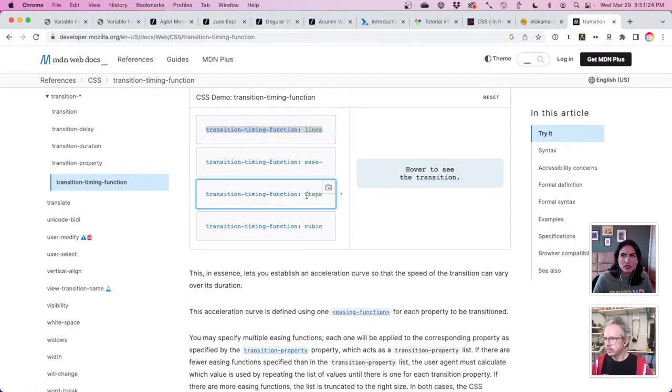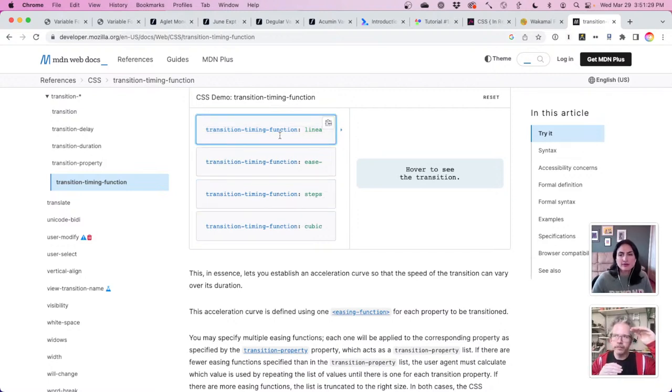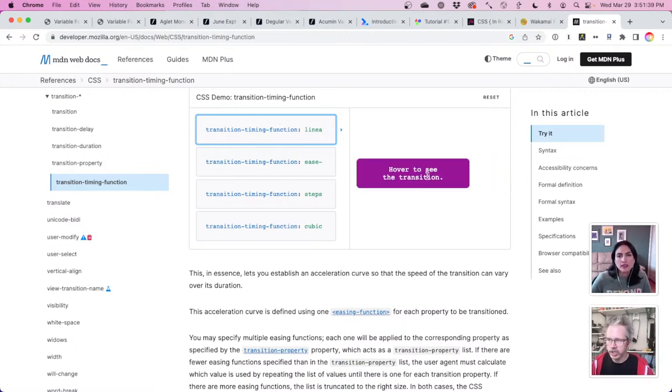What did you expect it to do? I expected it to move basically exactly the same speed the whole time, rather than at the beginning, it kind of starts the animation and then slowly ends the animation. That's easing. But you can see here with this animation, it has none of that. It just starts and stops at the same speed. Yeah. Right?